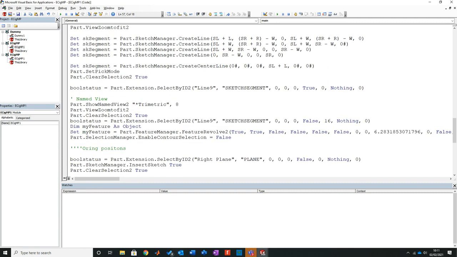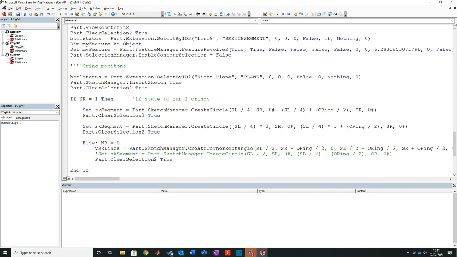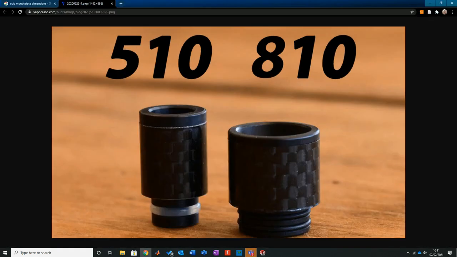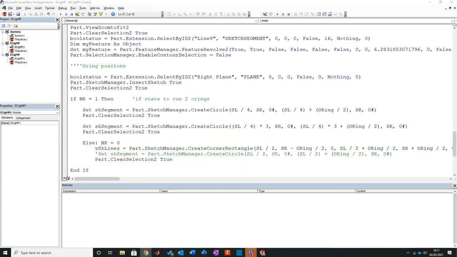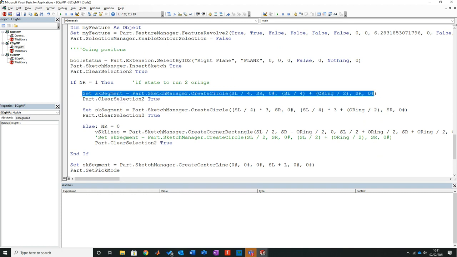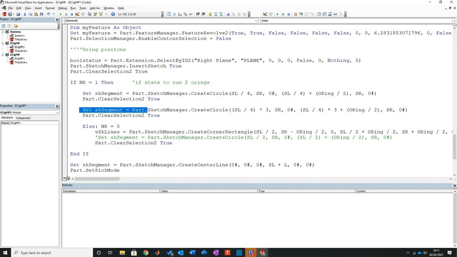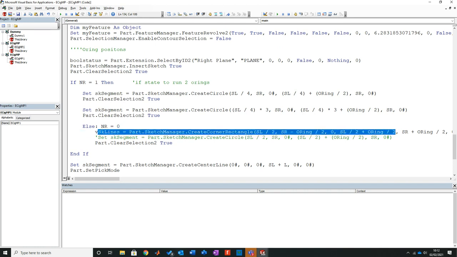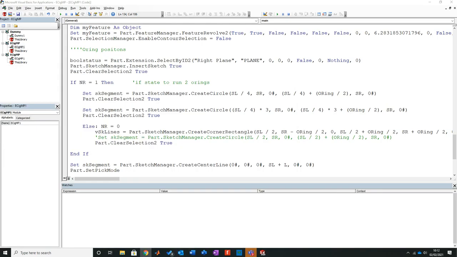Now, what we did note is that if we were going to have two different types of O-rings, in this case a circular O-ring and a rectangular O-ring here, we needed to have multiple options within it. So if you look here, if NR is equal to 1, then we set this as an O-ring. Else, if NR is equal to 0, then we set this O-ring. Now this O-ring here is only one corner rectangle, because we're positioning that once.